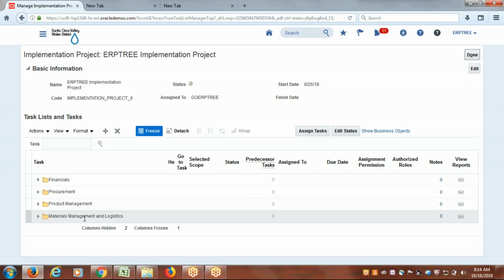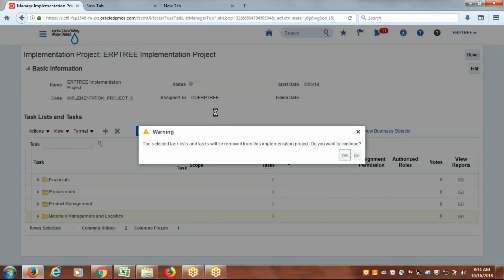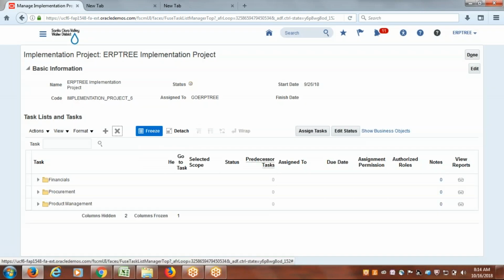Now, this is already assigned to this project, so you cannot add it once again. Even I cannot show you how to do it. I'm deleting. Since this material management is not part of our project, now the system will allow us to add it. So click on add. This is the process.